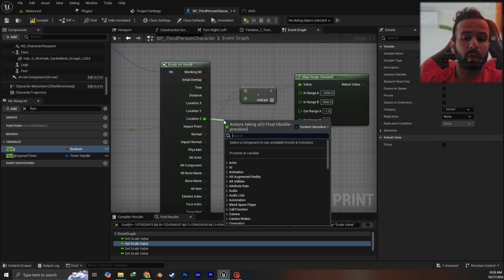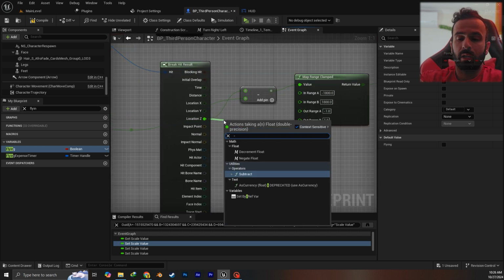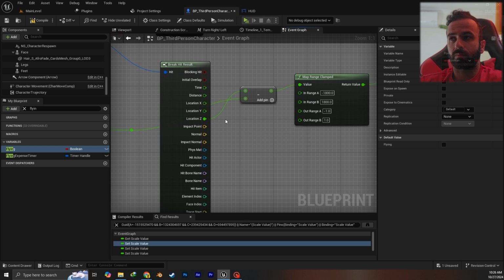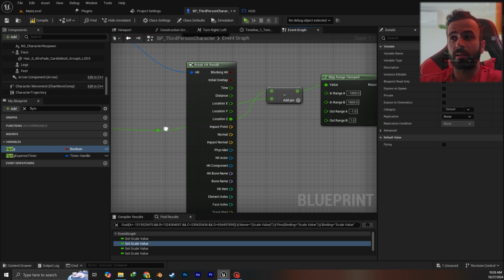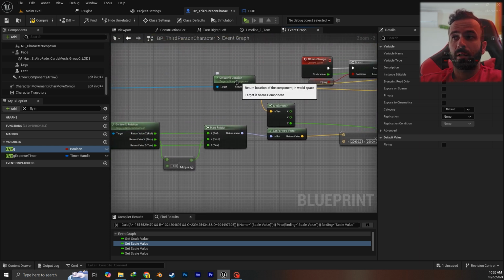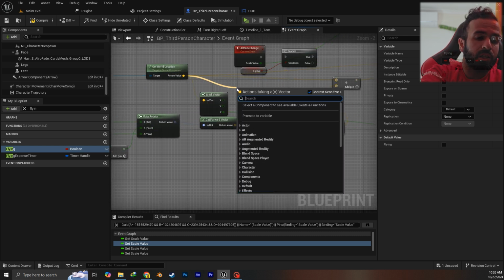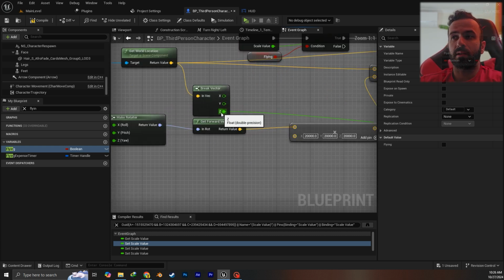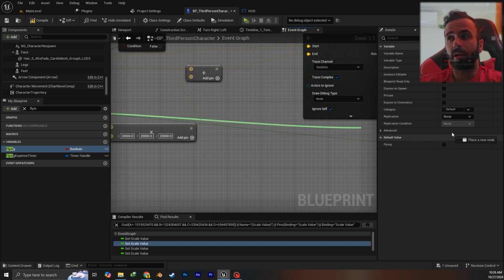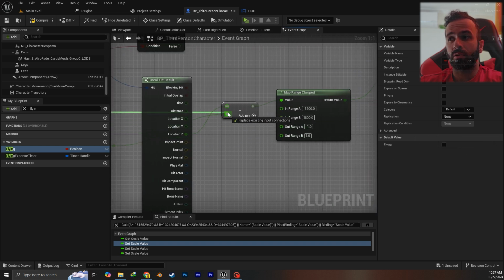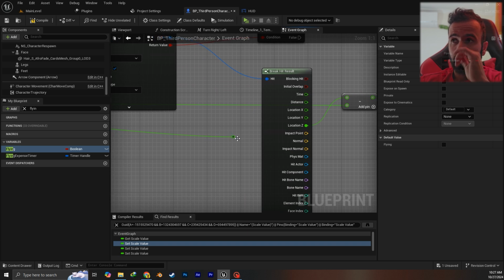So here we have to do a minus or subtract, and we are subtracting this by the world location of follow camera. We have to break it because we only need the Z value, and then the Z value comes all the way into this. So this minus this.